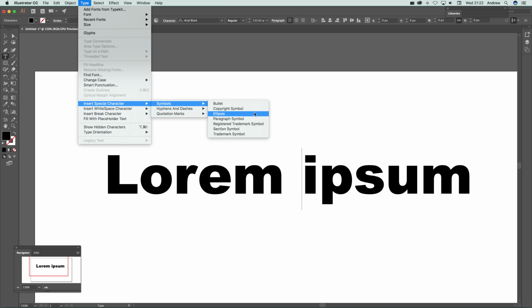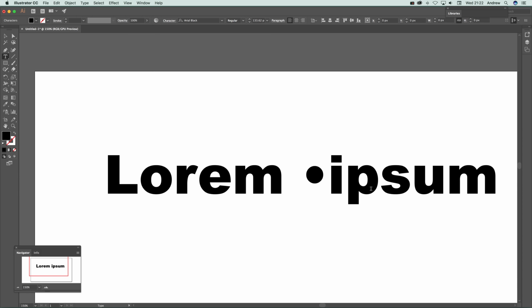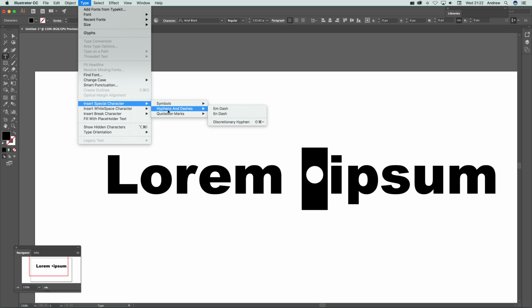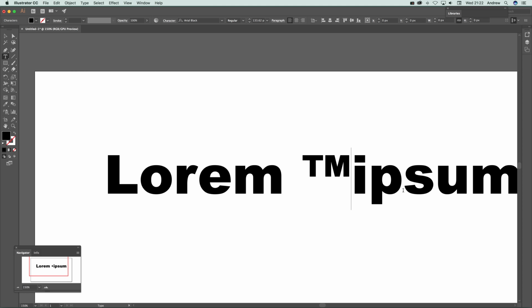So I'll just quickly go for symbols, bullet, great for lists, etc. And go for type, maybe trademark symbol. So very quick and easy to add those.